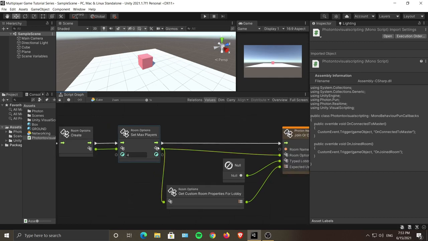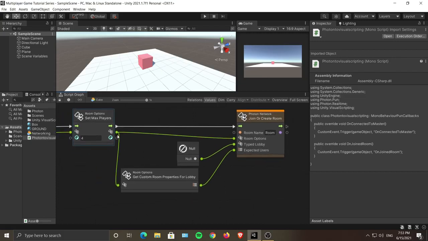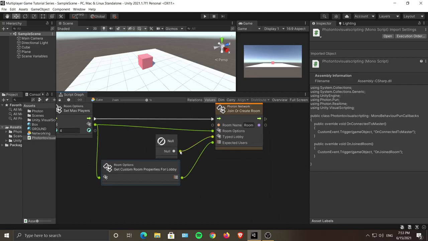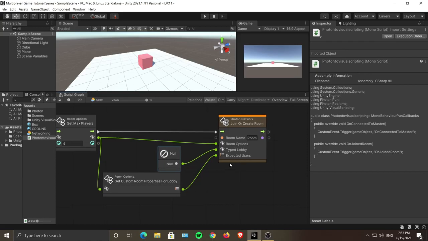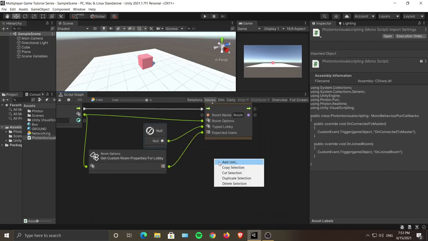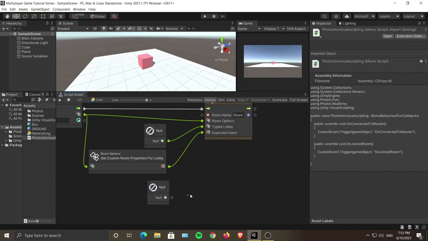After doing that, you will get this option over here, and then just plug that directly into room options. Then drag and drop, and search for Get Custom Room Properties for Lobby and plug that over here. I initially plugged the null value over there, but it didn't work, so I had to do this, and this null value I plugged into the type lobby. To get the null value, right click, Add Unit, and inside the nulls you can find null. Just drag and drop it over there.